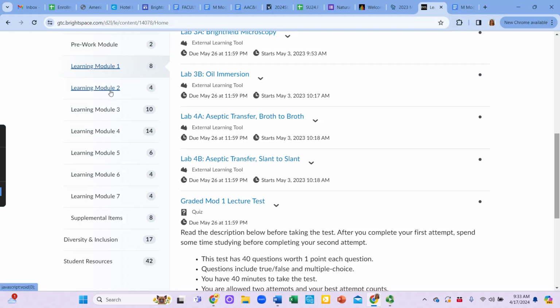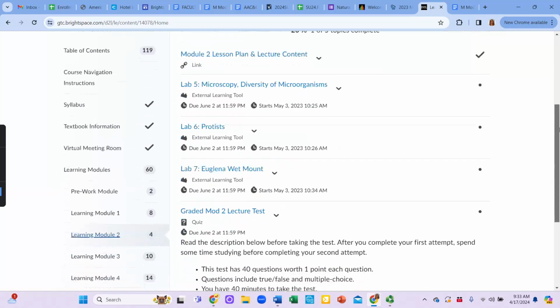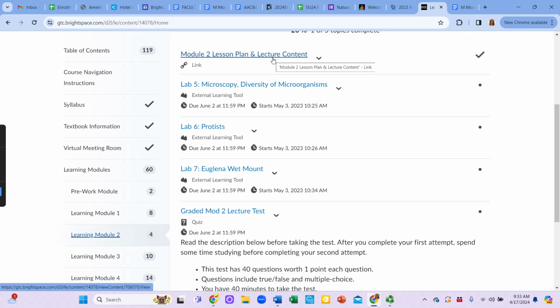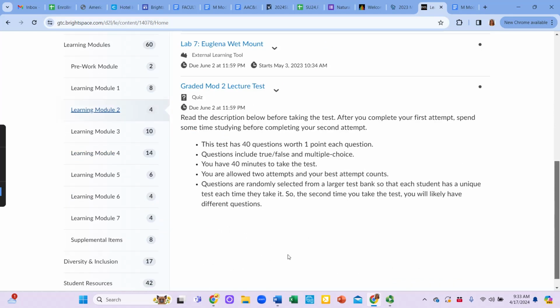Every module is going to be structured in the same way. So you can see the next module, Module 2, there's the lesson plan and lecture content, the labs, and then the tests. For Module 2, there's only a lecture test. There isn't a lab test. I believe that's the only module that's set up that way. And then that goes all the way through Module 7, which has the final exam.